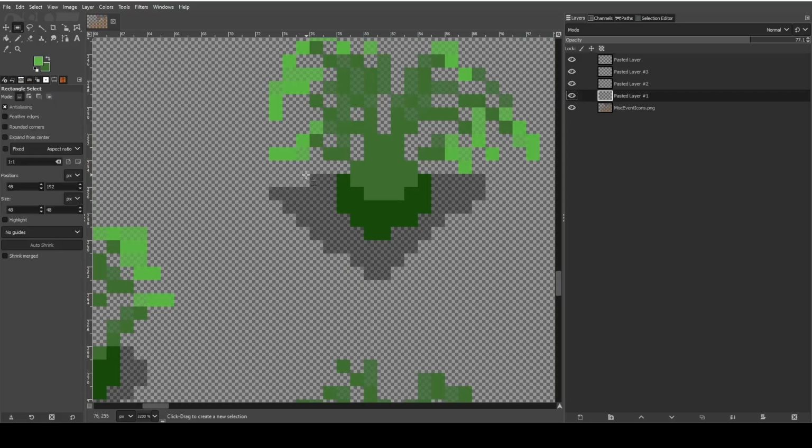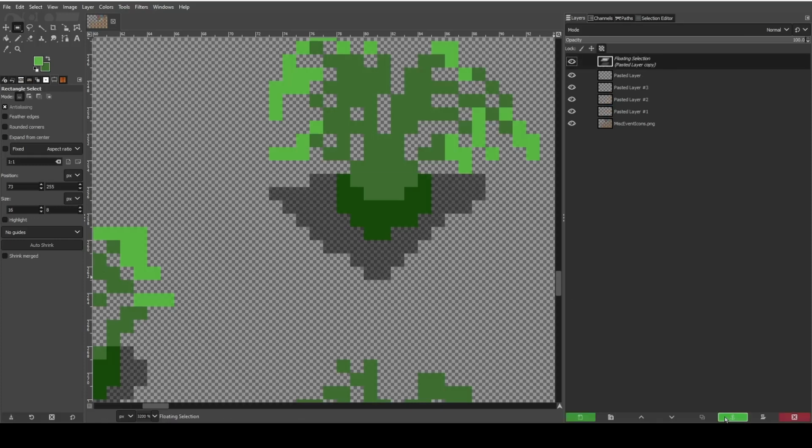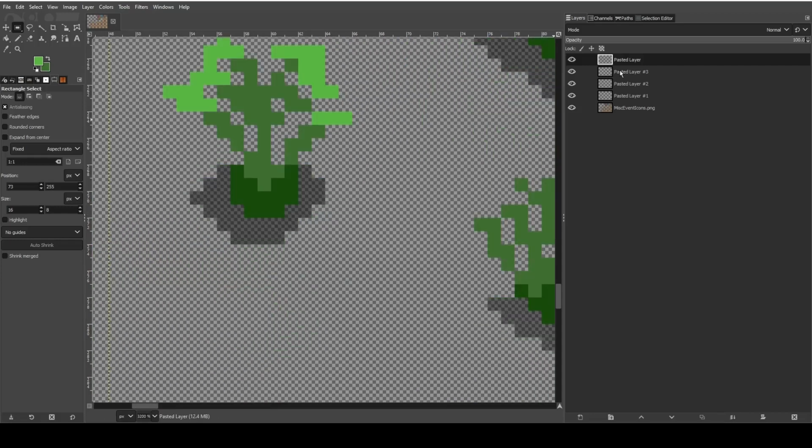And to keep the nice shadows the way I want, I'm just going to real quick copy those over and paste that down. And on the other plants, I'll probably start with this step.